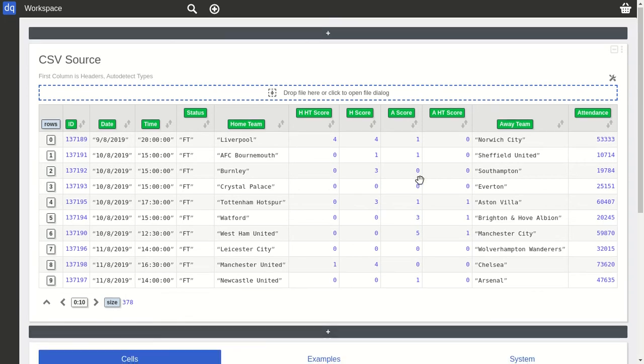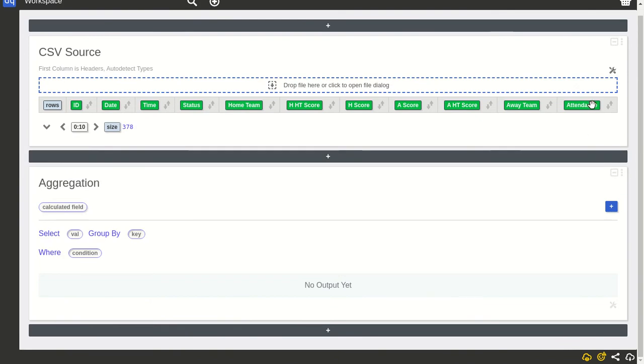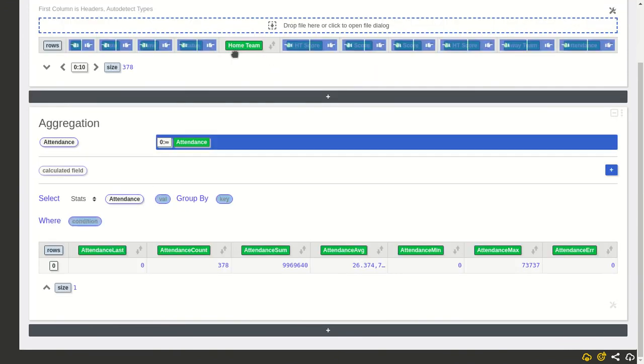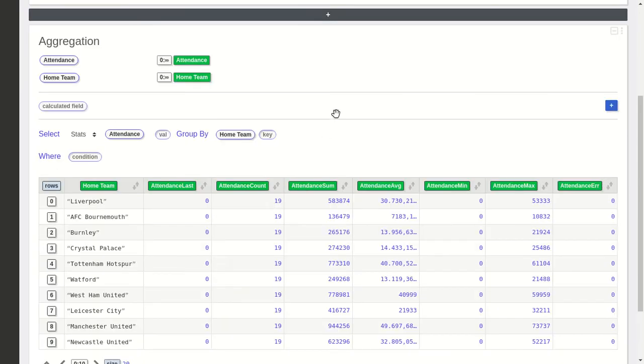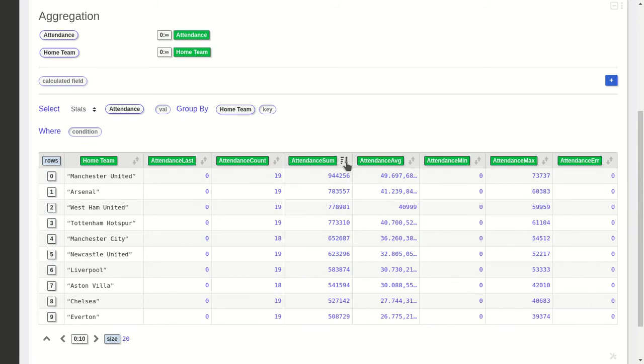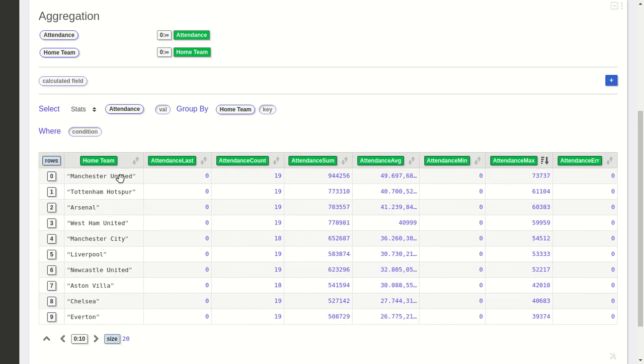Let's start with attendance, which is the simplest one. So we will do an aggregation of attendance. We want all the stats just to see what we get, and home team. We can see that if we sort by attendance sum, Manchester United was the first and Arsenal the second. If we sort by average, again Manchester City and Arsenal, and the max, Manchester, and the second is Tottenham Hotspur.